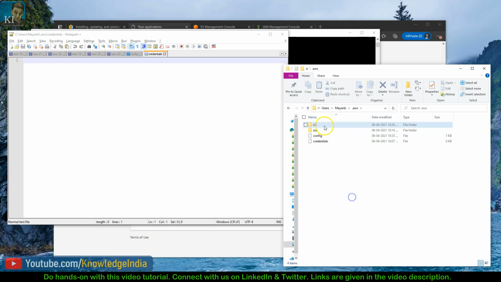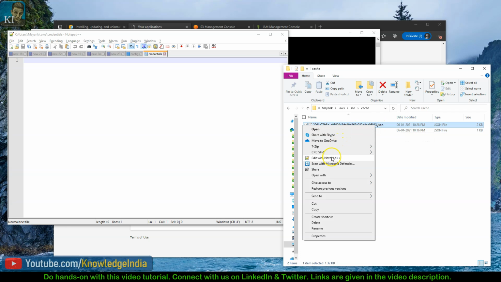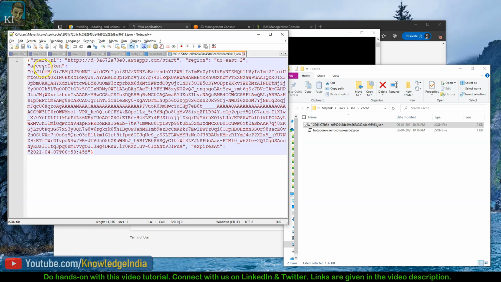And you can also see that there is an SSO folder here, and if I go there and press on cache, you can see these 2 files are there. This file was created quite recently. If I open this file, it has an access token, which is quite big, and an expires at time, which is the current time plus a couple of hours. Till that time, this access token is valid.